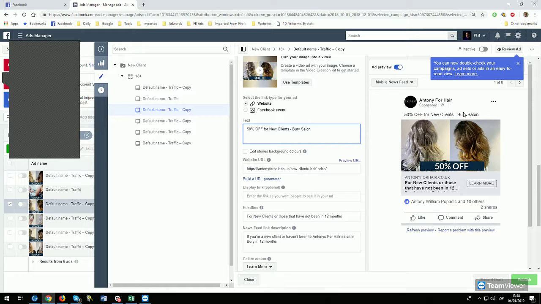I quite like to finish with the place name, top right, kind of right there. Careful it doesn't go down to the next line and you lose it, so I always play around with it. But that's the short, sweet message: 50% new clients, Bury Salon. That kind of says it. If it was 50% off color, you'd go in here and change it to color. And underneath, you can go a bit longer.